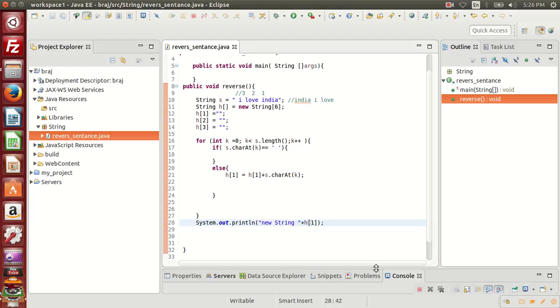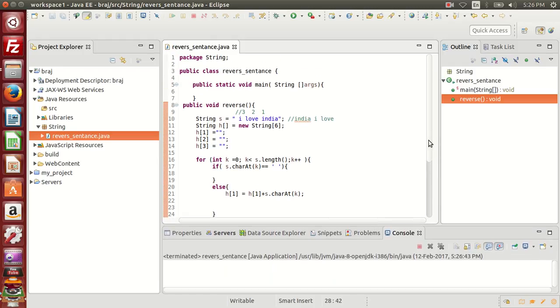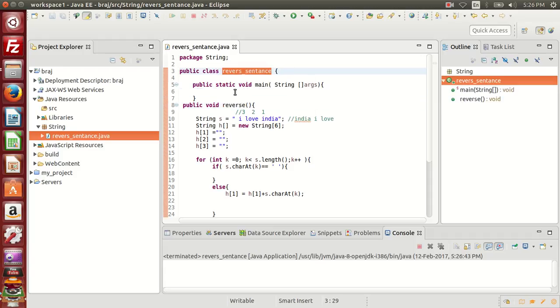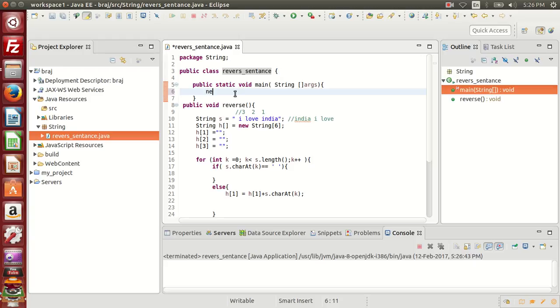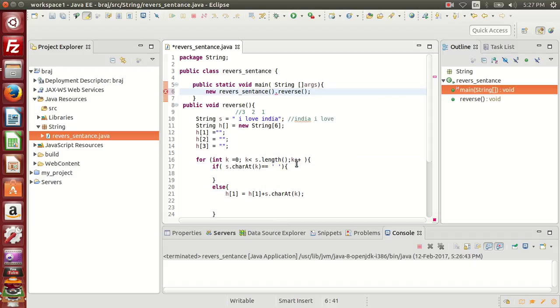Once we run, we'll see what is coming. Nothing is coming because we are not calling this method, right? We need to call it. So to call it, we will take one class dot reverse. Now we can call this method. Once we run it, what we are getting is: new string is I love India.